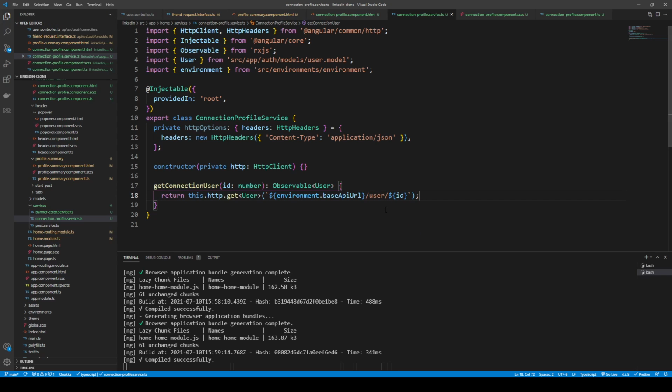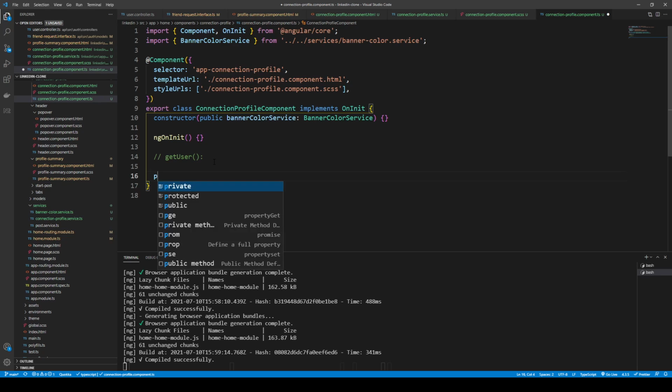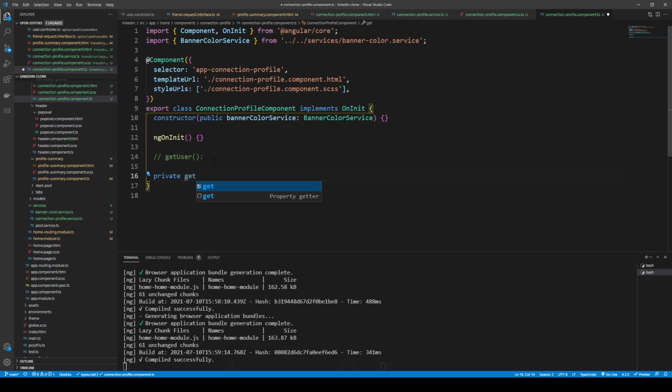Now that's the HTTP request, but we need to subscribe to that and call it. And we do that from the connection profile component. So let's just have a function here called getUser. And this is going to get the user from the URL. But before we even do this, let's make a private method, because we're going to need it for other method calls within this component. I'm going to call it getUserIdFromURL.